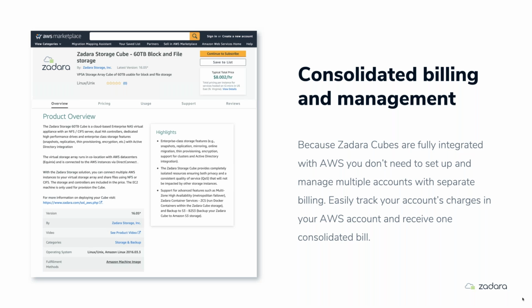That's the main advantage. There's another advantage to going through the marketplace. We have pre-configured VPSAs.